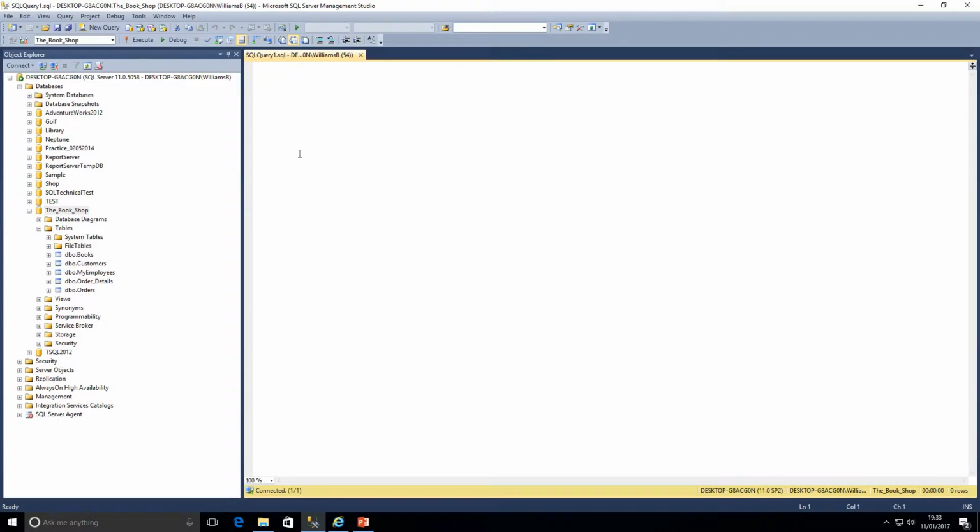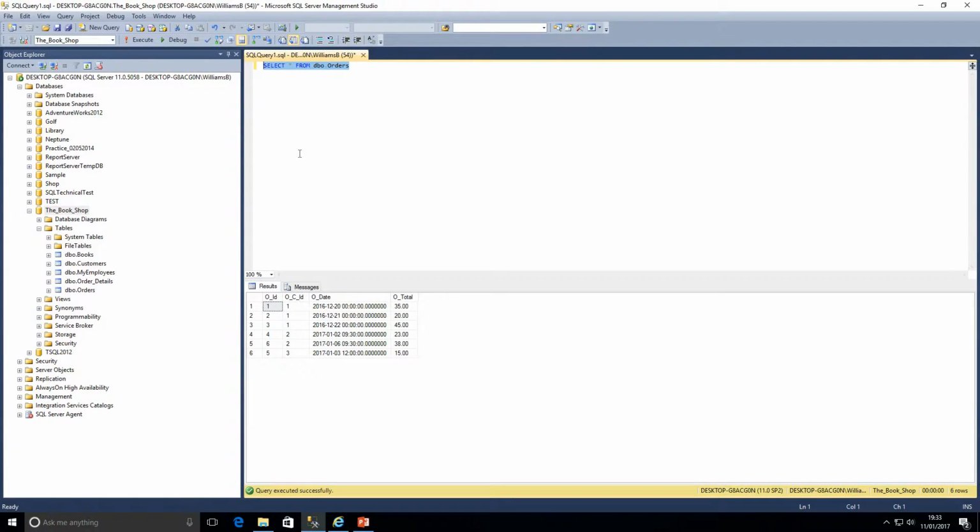And I'm just going to write a query in here, SELECT all. Let's have a look at the orders table today. This database is quite small. It's just based on a bookshop scenario. As we can see, I've written a query here to select all columns from dbo.orders. In this table we have OID, the order ID, and OCID, that's our customer ID, because this links back to the customer table. We need to know which customers have placed these orders. We've got an order date and an order total.